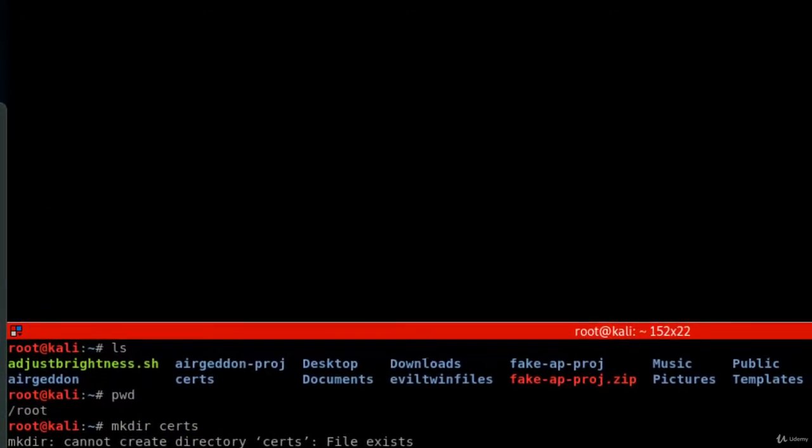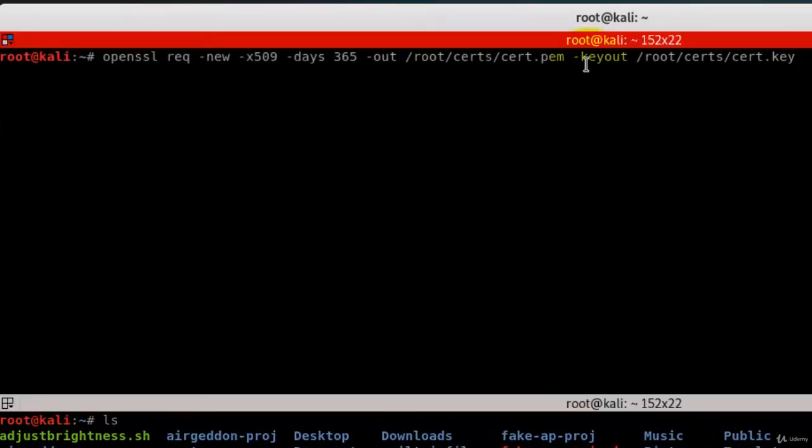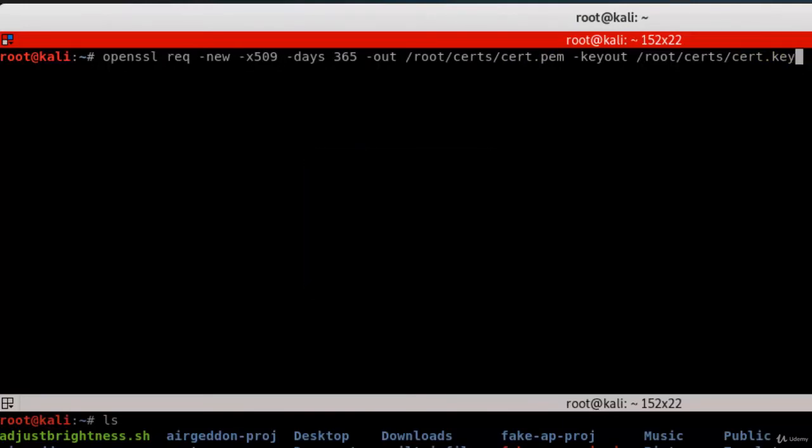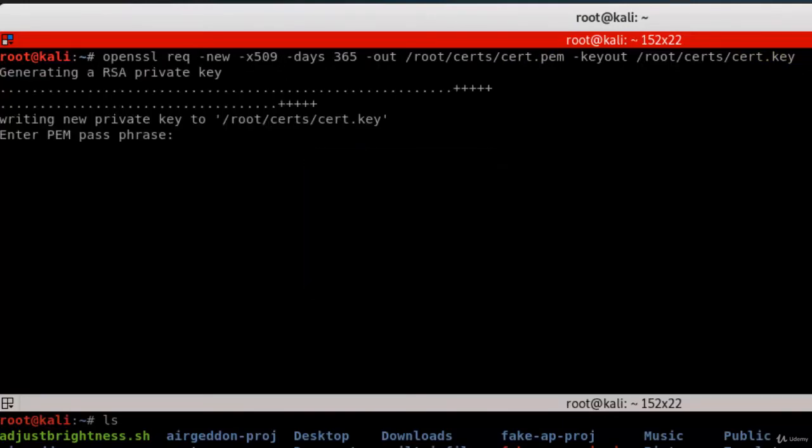So let's come back to the top window. Now it will generate two certs. One is the key, cert.pem is the key. The other is cert.key itself. So let's press enter. Then it will ask you to enter a password. Just type 1, 2, 3, 4, 5, 6. Enter. Type your password again. 1, 2, 3, 4, 5, 6. Enter.